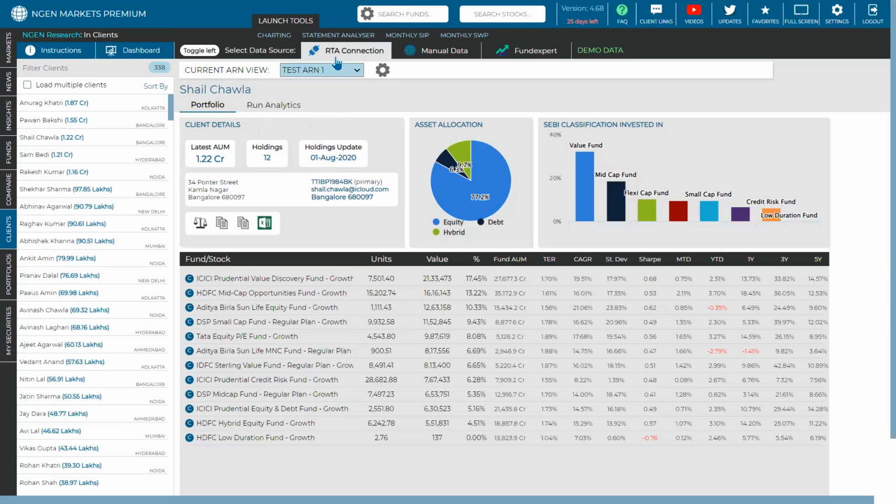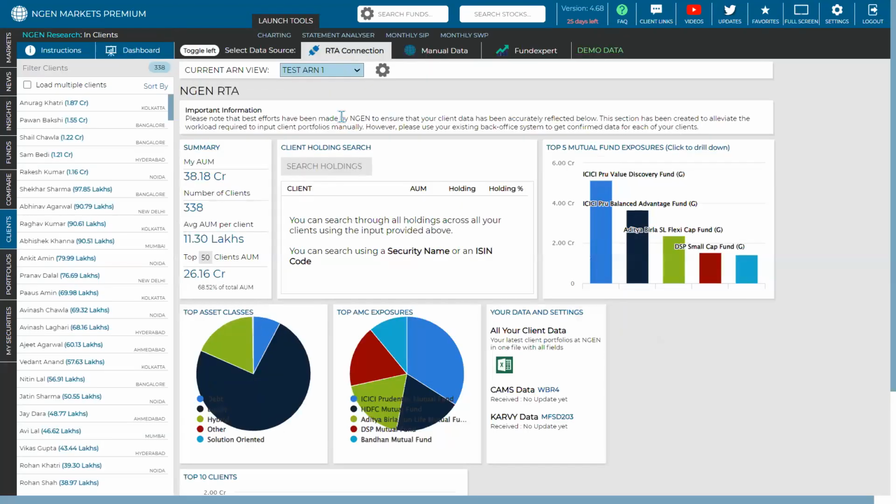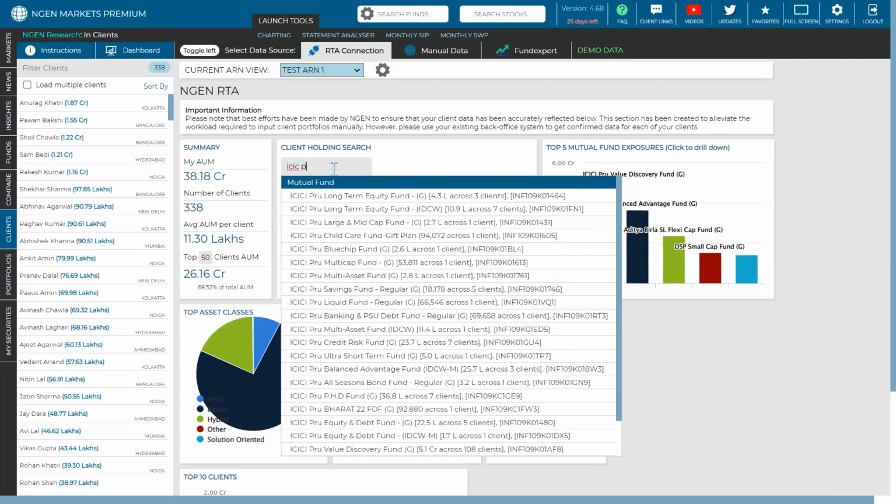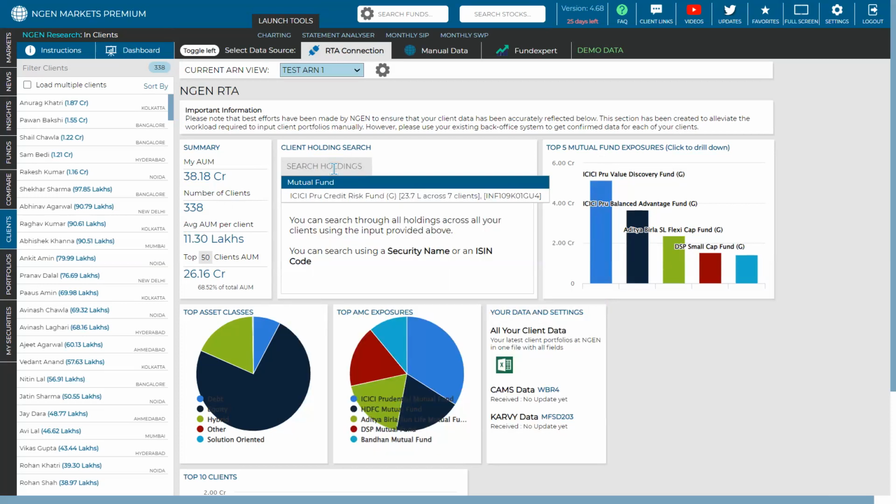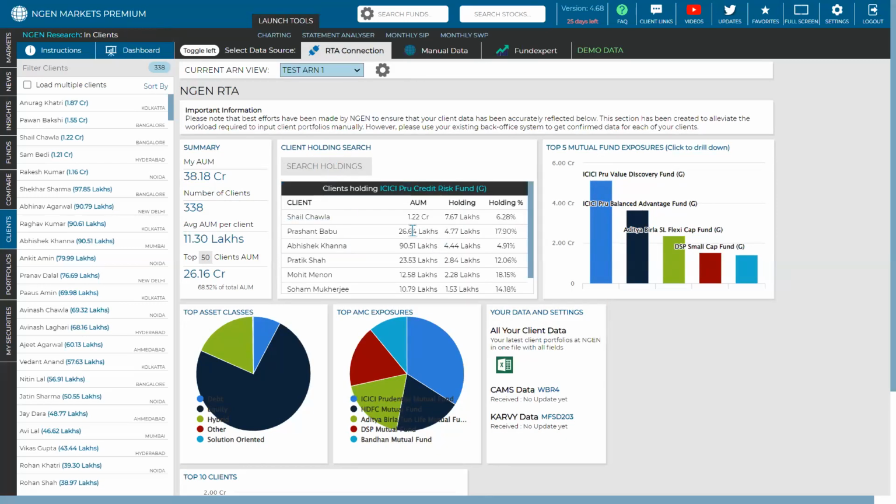If you want to go back to the dashboard again, you can click on this RTA connection again, and you can see the dashboard again. Now, this client holding search also works for a debt category fund as well. Not just for equities, it works for debt, hybrid, and all other categories of funds. You can search, let's say, ICICI Prudential Credit Risk, and you can see that 7 clients are currently holding this credit risk fund, and these are the AUM holdings and the holdings in percentage. So that's how this works out for the client holding search.